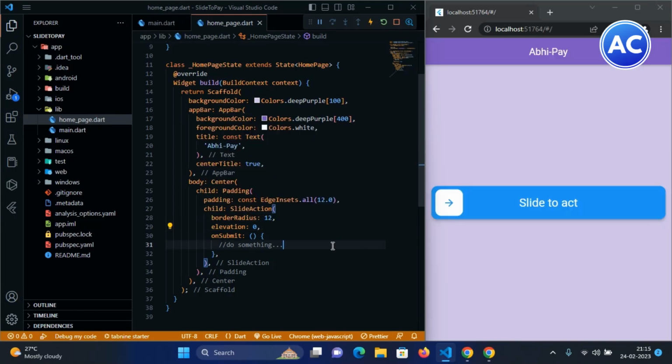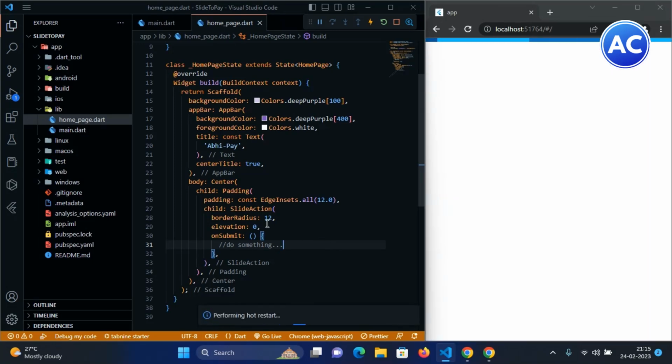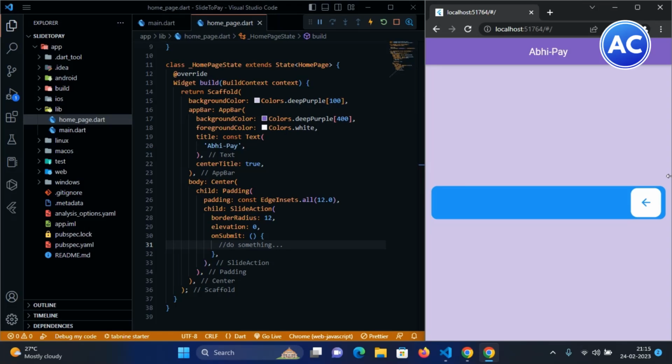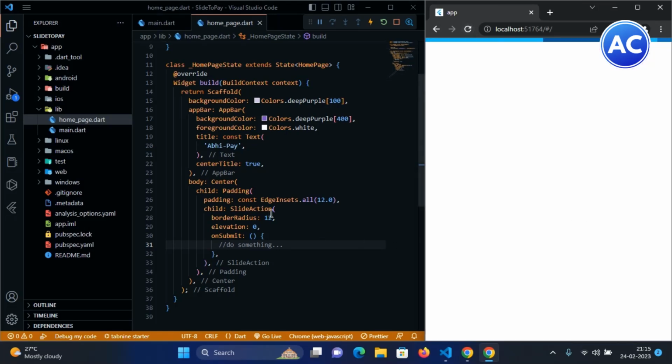Okay, you can see the border radius is reduced, and I will also remove the elevation. Elevation is 0, so there will be no box shadow, no shadow for this widget. You can see no shadow for this widget, and it works the same. The border radius is just reduced.